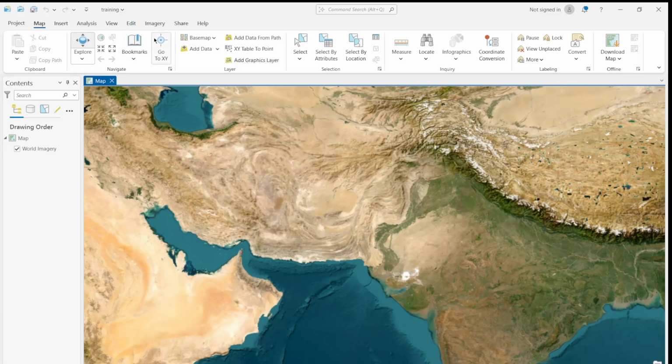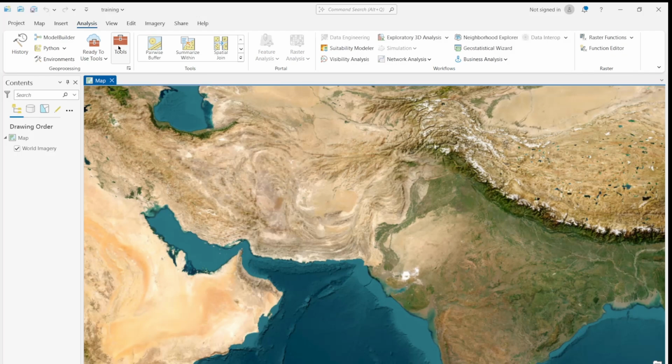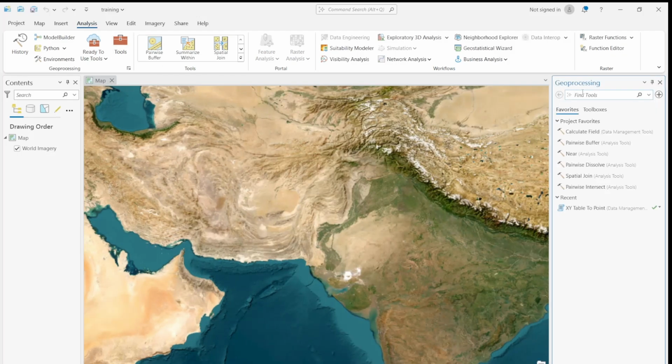Come onto ArcGIS Pro. This is the XY Table to Point tool. By using this tool, you can add data as XY points onto your map screen. You can find it in the Analysis tab, in the Tools section. You can search for XY Table to Point.